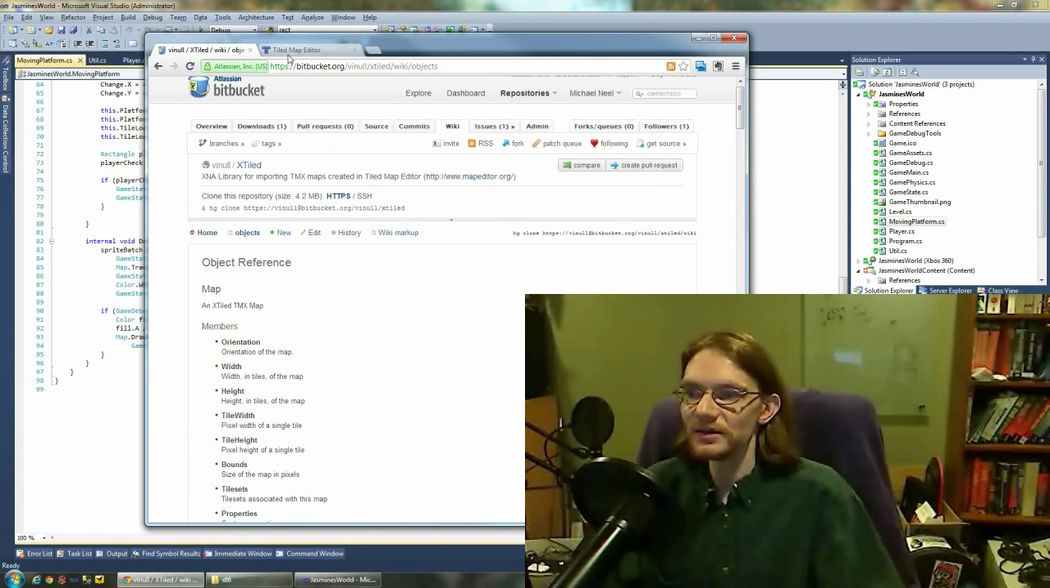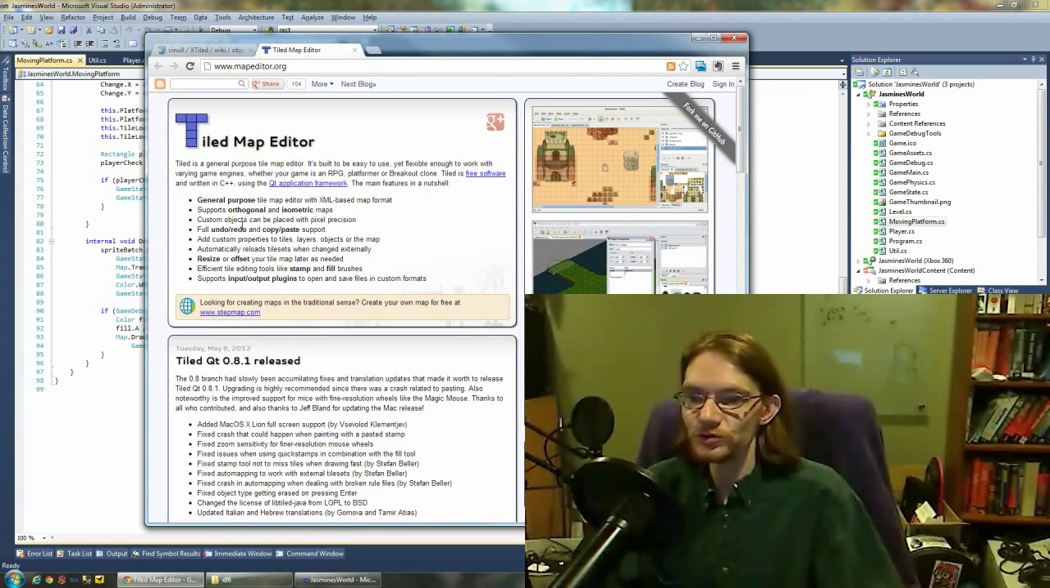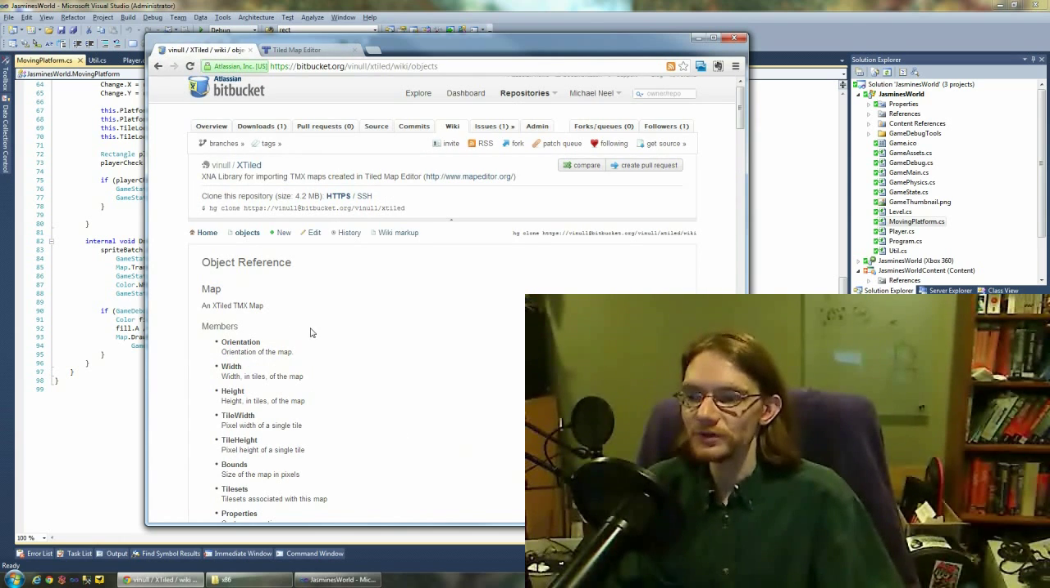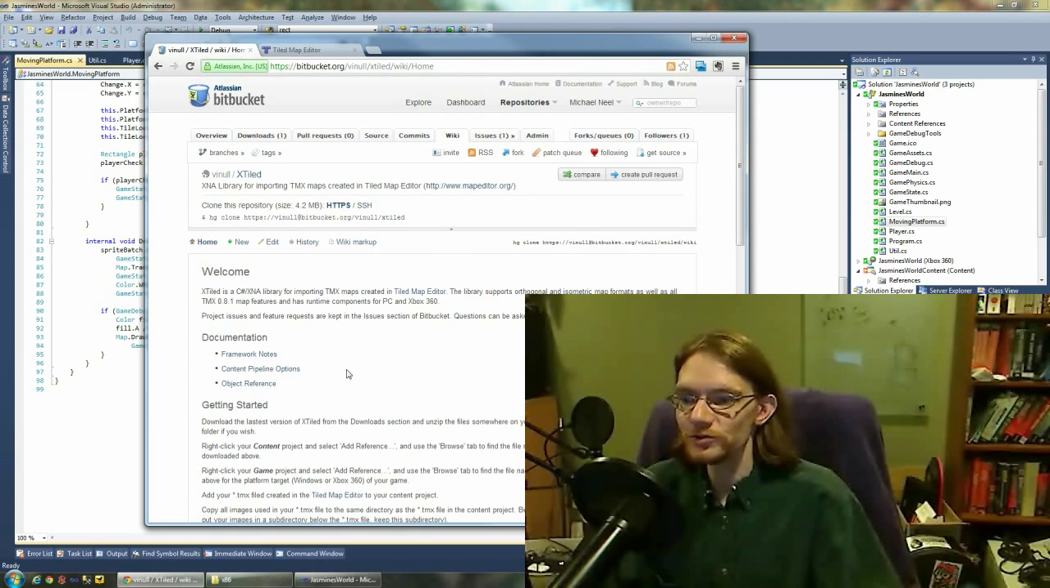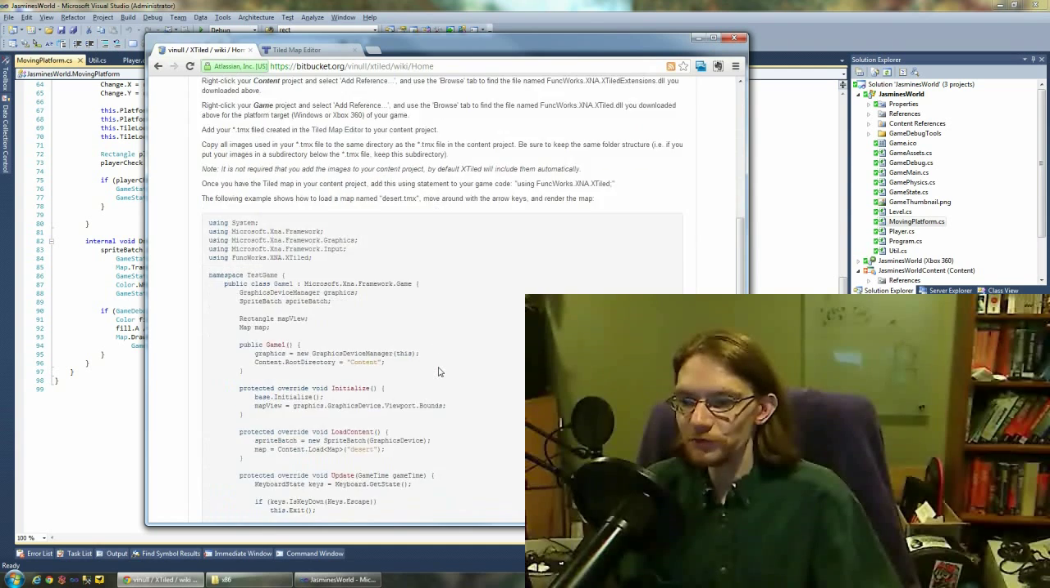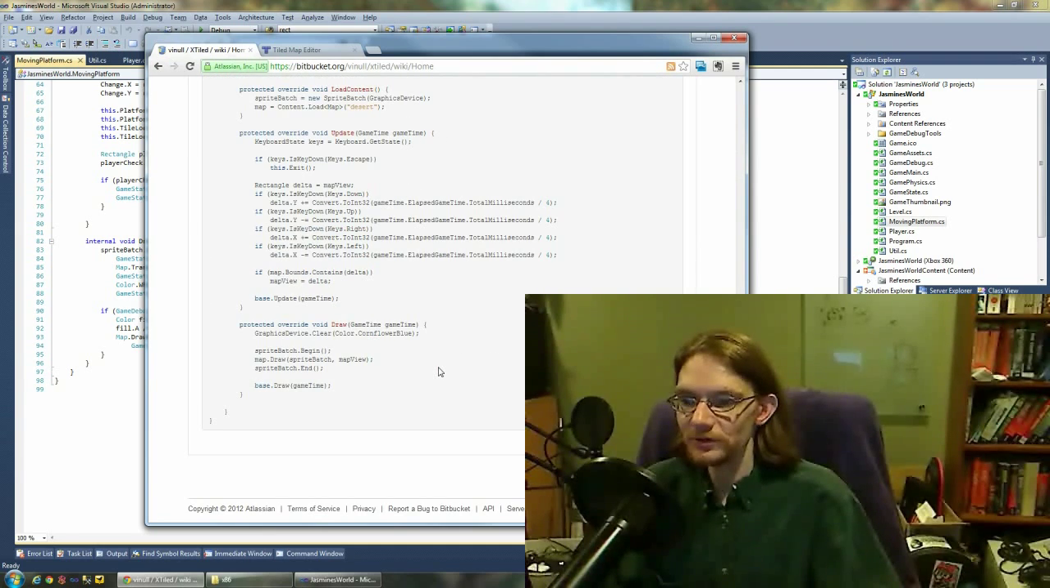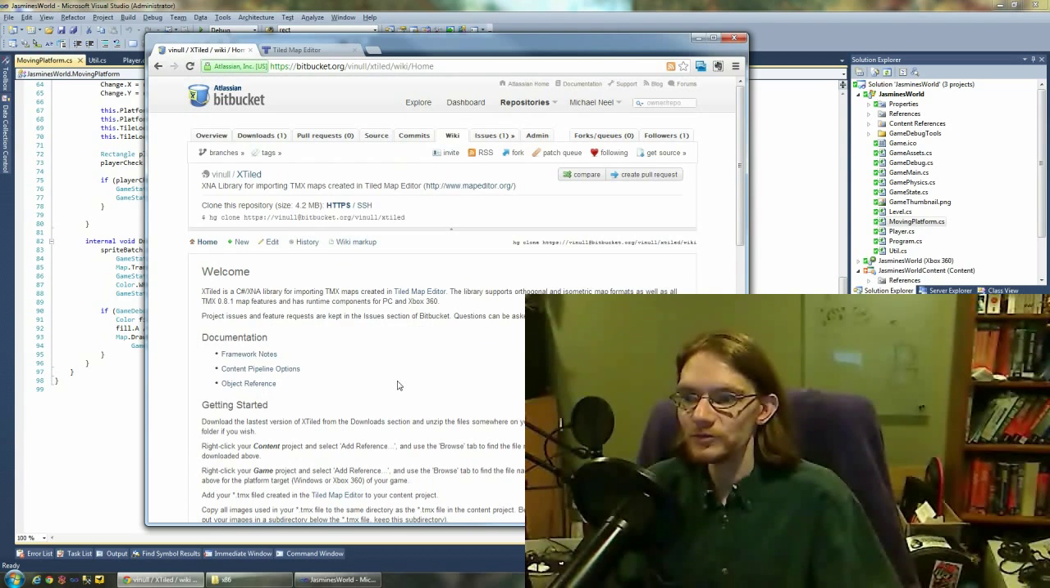If you can set it in the Tiled map editor version 8.1, then right now we have support for it in XTiled at the time of this recording, but we will stay up to date as best we can when new versions roll out and new features come along. So this also walks you through here a little simple game to get going and just render a basic map and what that would look like as well.